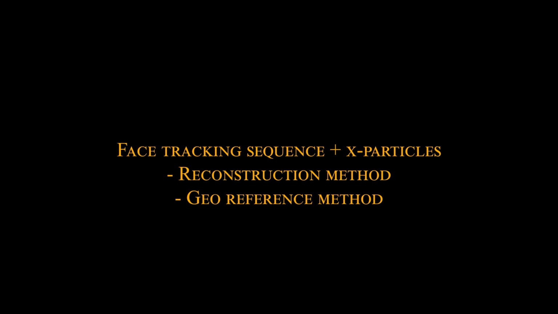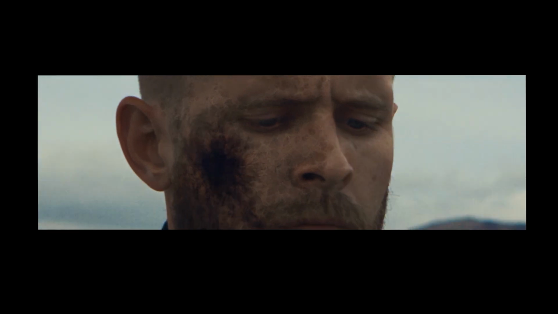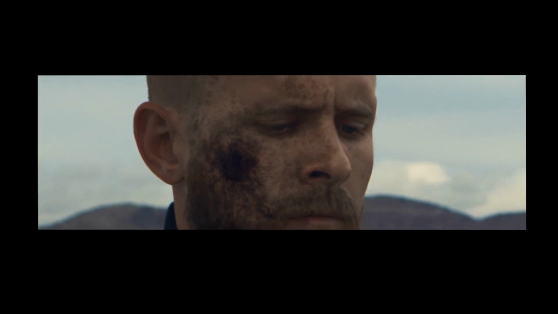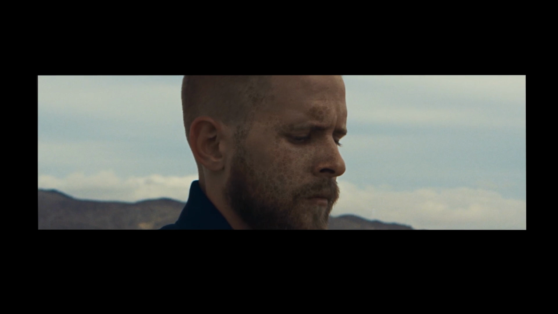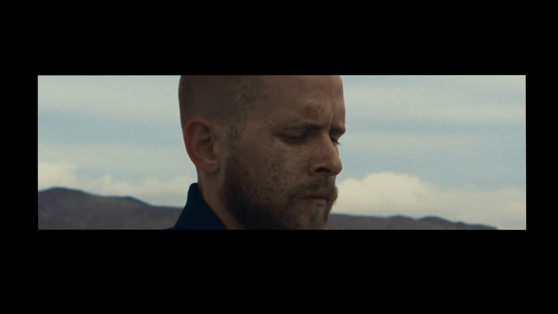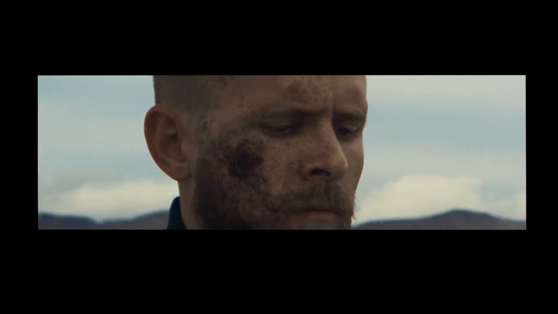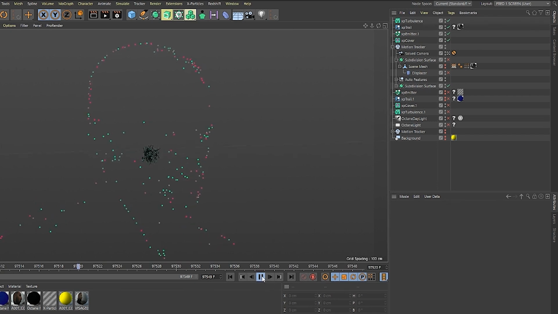Okay, so for the first scene, I wanted to show you a quick tip about the face tracking sequence and motion tracking reconstruction method. For this shot, I used X-Particles to generate my trails, and I had to track his face to have an accurate effect and to have the effect moving with his head. So for the first try, I used a feature called Generate Mesh in Cinema 4D, which is very interesting. I didn't use it that much, but once or twice, it's pretty helpful.